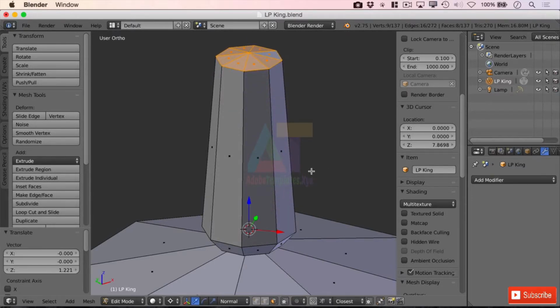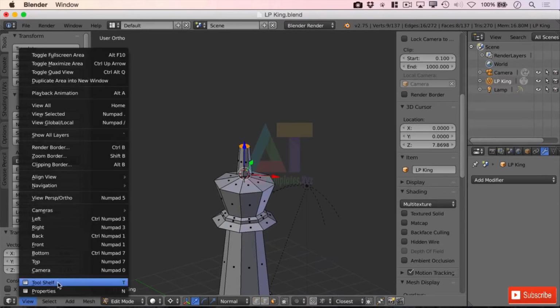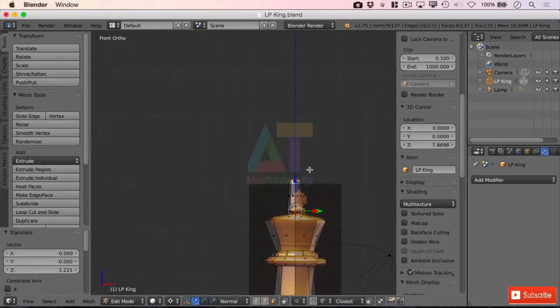Excellent. Let's zoom out and check that for proportions. Let's zoom back round to the front. I don't know why I'm saying zoom. Perhaps I mean whiz.